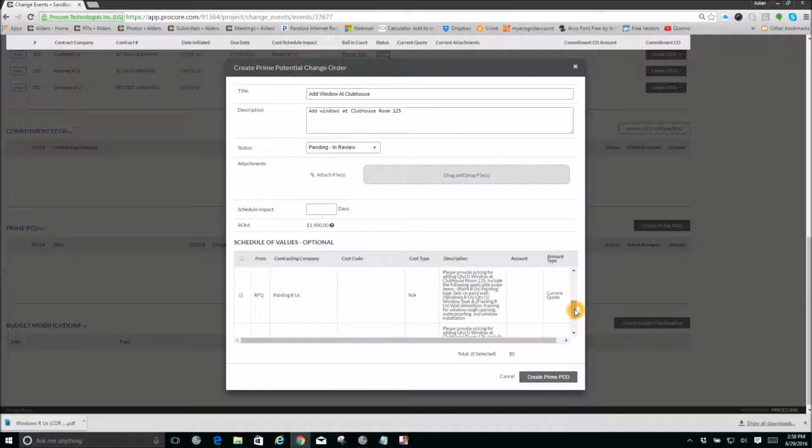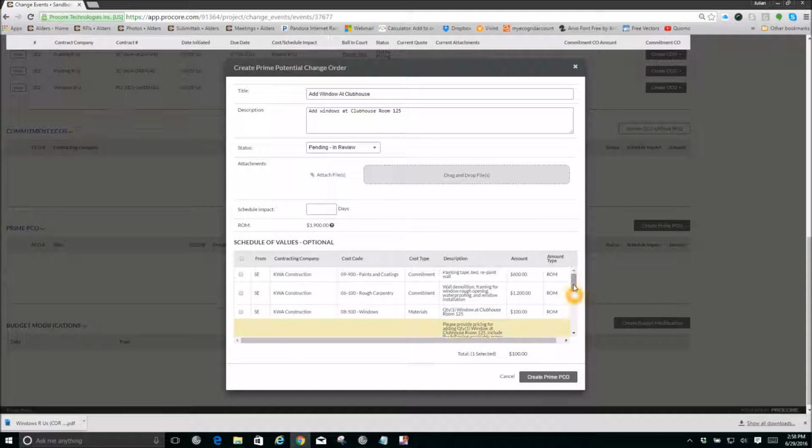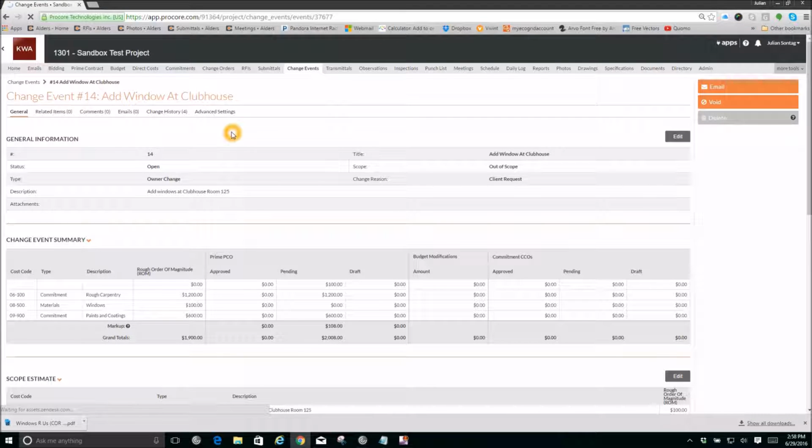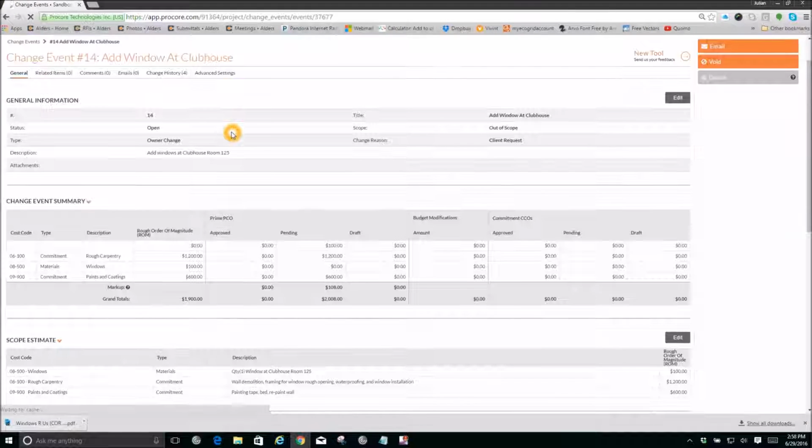You can see here that Painting RS did not submit a quote, Framing did not, the Windows did. So I'm going to select the Windows RS proposal because I know that their pricing is good, and I want to go ahead with the change order based on my assumption that the rough carpentry and the painting pricing is correct by selecting to use my rough order of magnitudes. So at this point, I'm going to go to create potential change order. Okay, so this brings you back to the change event window.